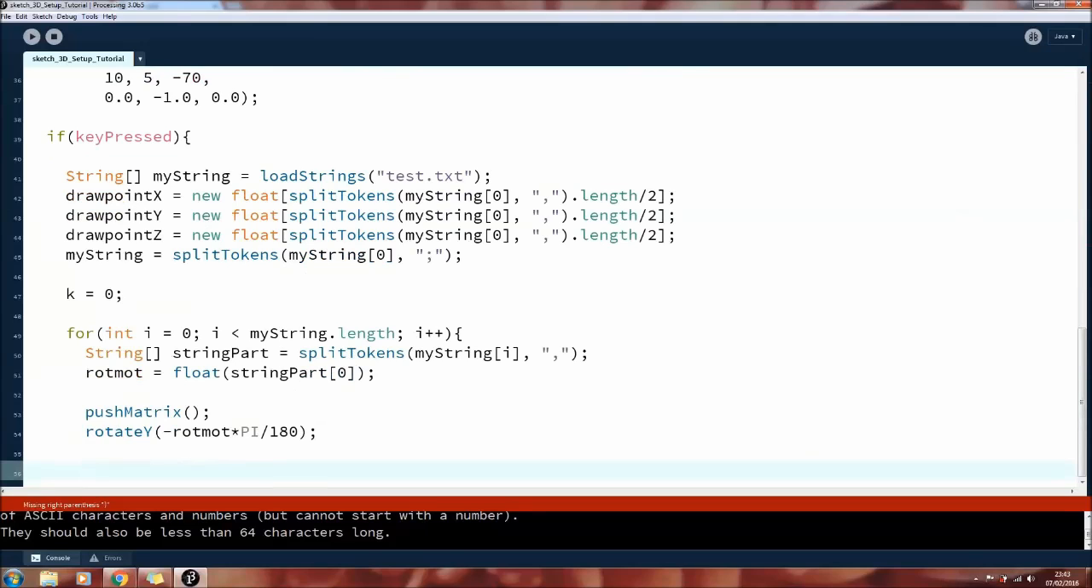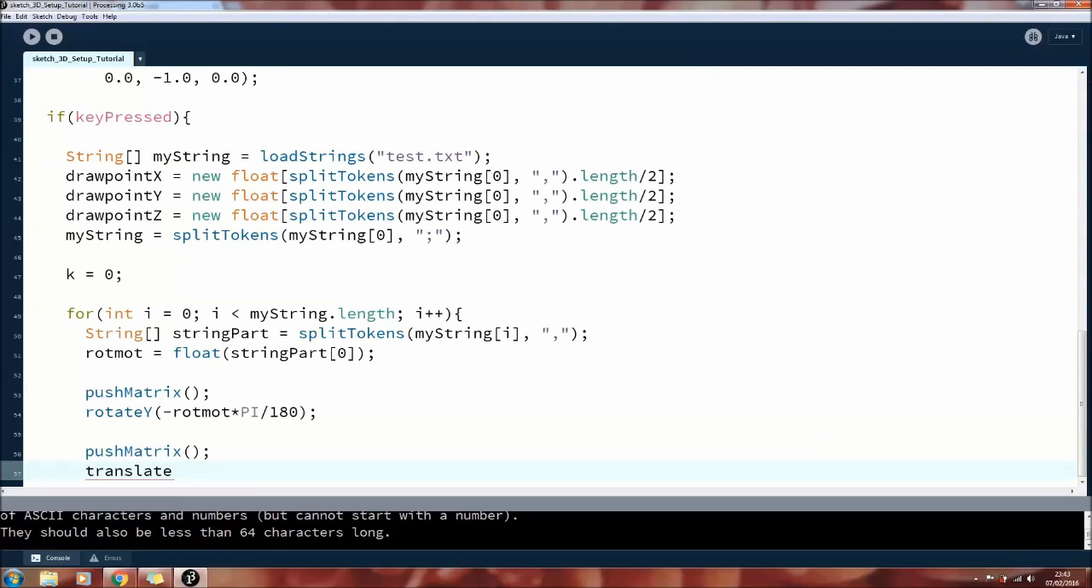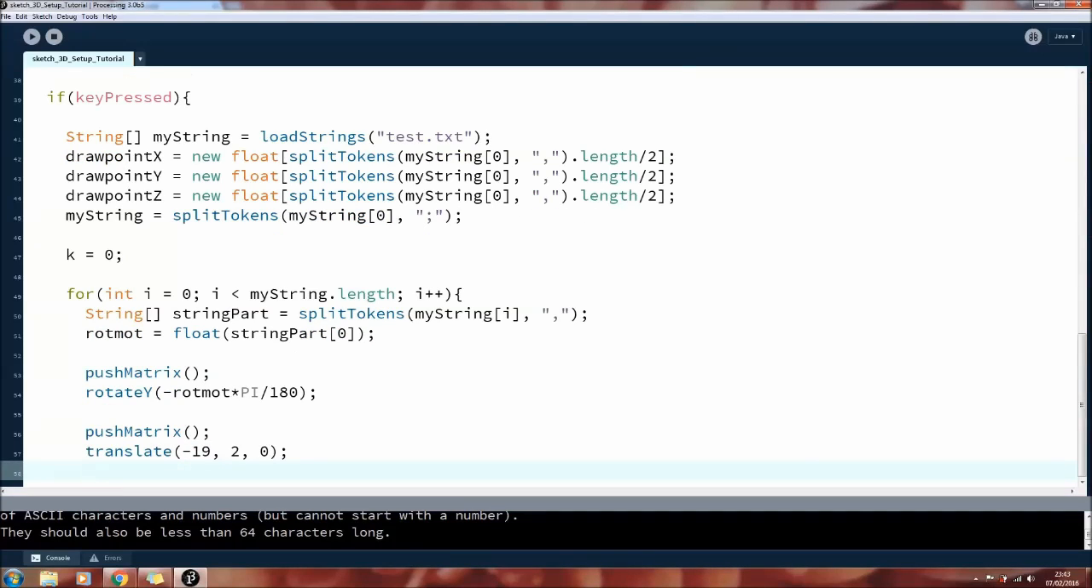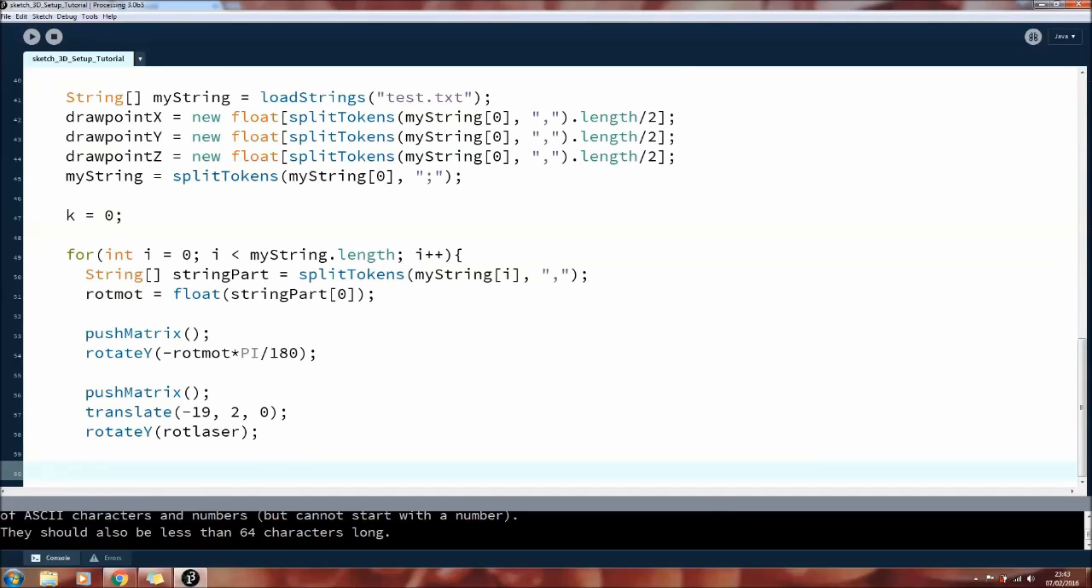We now put in another pushMatrix, so one within another, to translate our local coordinates to the laser. So we translate by minus 19 centimeters in the x-axis and up 2 centimeters in the y-axis. So this means that our coordinate system's origin is now inside the laser, so we can easily make a plane here to simulate the laser line. I'm also going to add another rotate transformation in the y-axis to match the rotation of the laser, but remember that we don't actually need this because the angle of the laser is always 0, so it's facing straight forward. I've just put this in here for completeness.